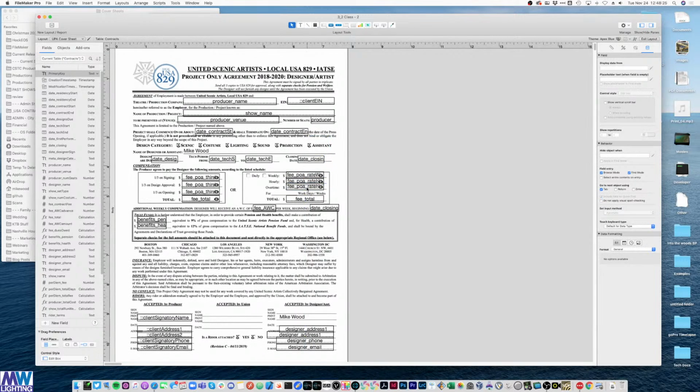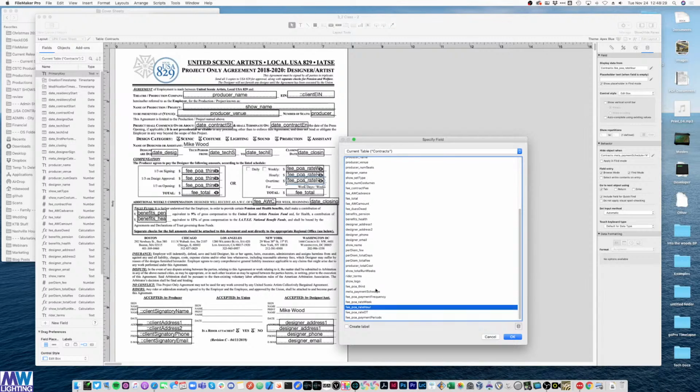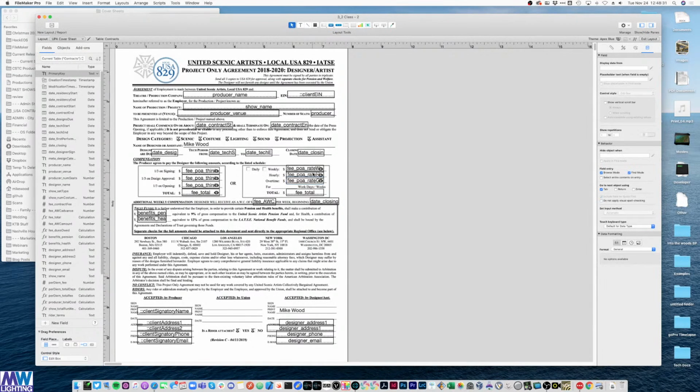And with the OT, you could also make that a calculation field if you want. It's always going to be time and a half, for example, of your hourly rate for overtime. You could make that calculation happen. Totally up to you.